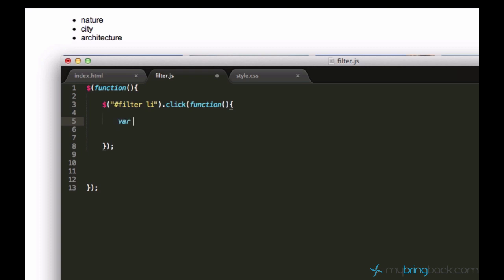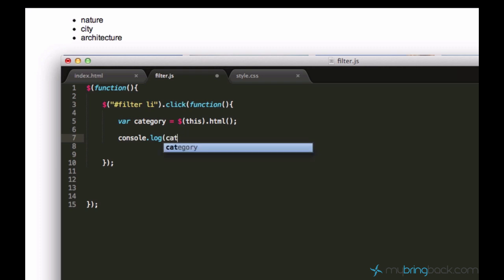So we create a new variable, I'll name it category, and set it equal to this dot html. So what it does is this refers to the element which is clicked, and .html is referring to its contents. So in this case we will have nature if you click on nature, so the category will be nature. Now let's just go ahead and run a simple test, so we make sure that it works. Not nature, I'm sorry, category.